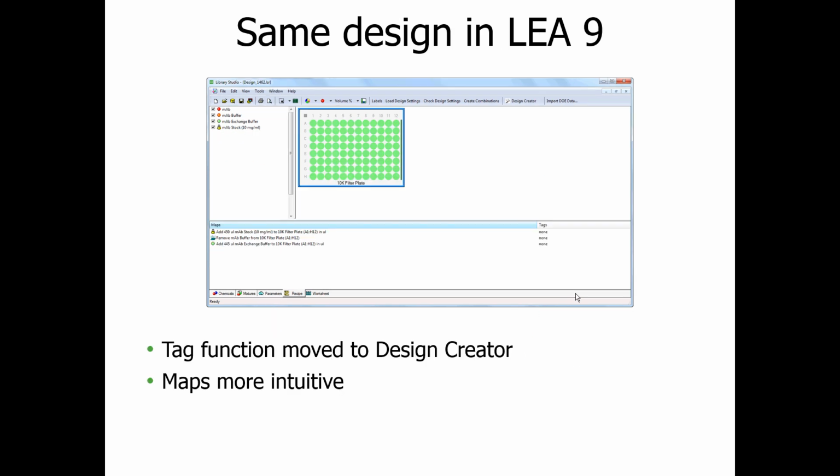If I take this exact same design and run it through LEA 9, I don't have to add this tag information in. So what I can do is focus on the what. What am I trying to accomplish with this experiment, with this particular workflow? Have that information, and then have the tags created. Now, I still need to tell the instrument how I'm accomplishing these tasks, but rather than adding information in on the tag side, I'm going to use the Design Creator button and add it in step by step. So the intent behind this is really to make creating a protocol more intuitive. It makes it easier for you to run and support it and have other people in your lab run it as well.